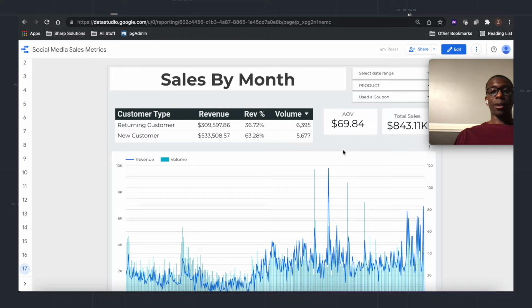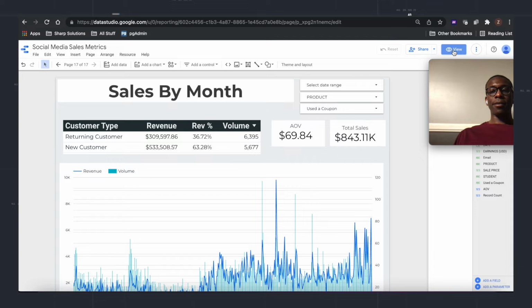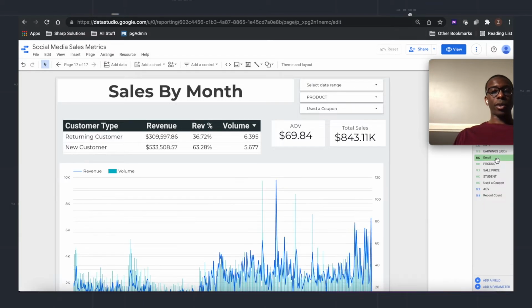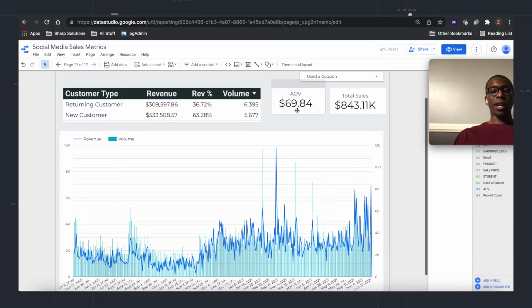Now, one thing I want to call out here is that if I come up here to the right and click this edit icon again, what we can see down here is that average order value is in blue. That's because it's a field that I actually created. So if I click on this just quickly, we can see that it's sale price divided by the record count. And that record count is just telling you how many units were sold, which allows us to get to that average order value. So it's a field that we created, and that's one of the functionalities of Google Data Studio.